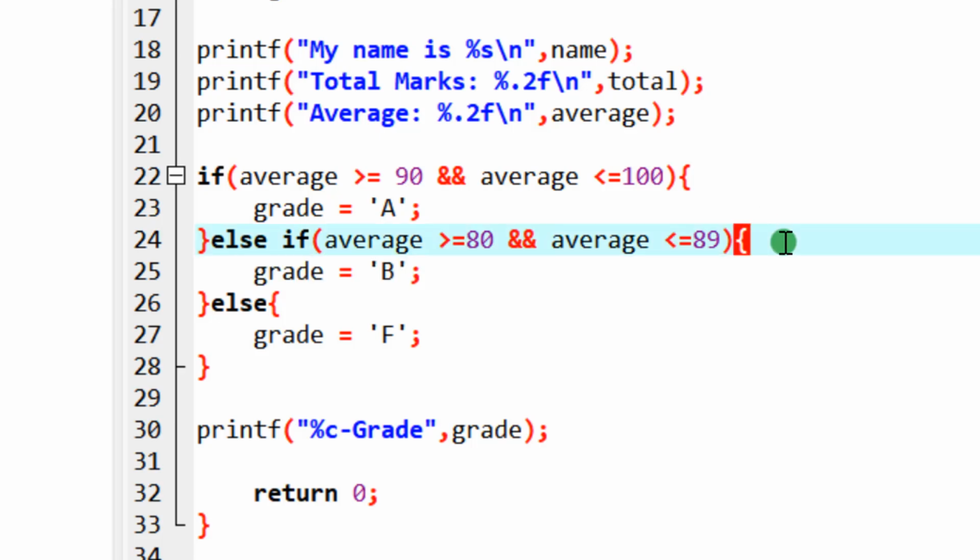So in the next tutorial, we are going to carry out another exercise before we move to the next concept, which is loops in C programming.